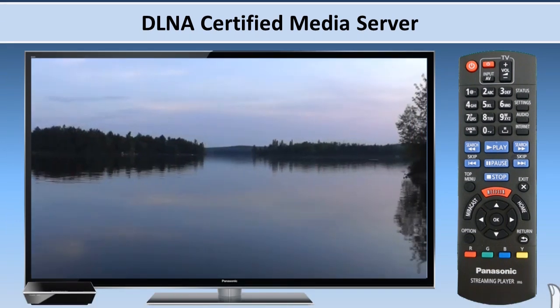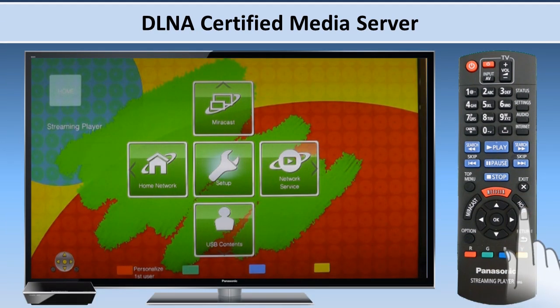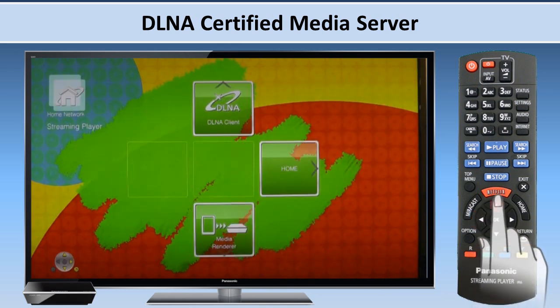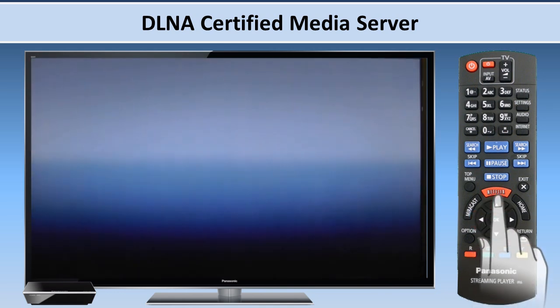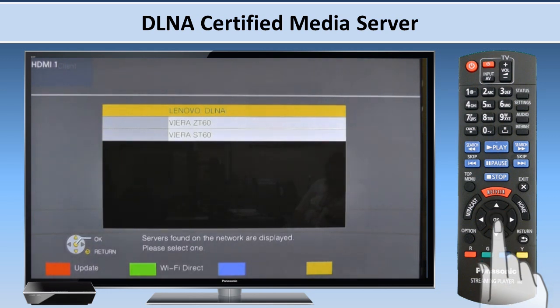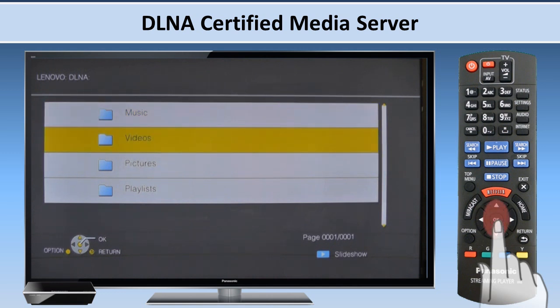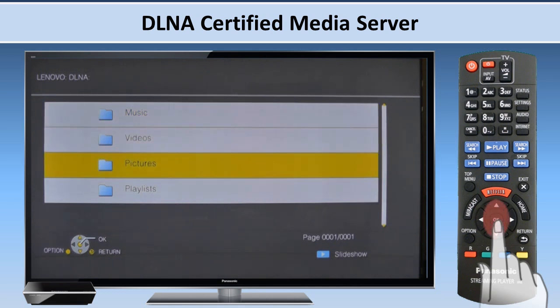Using the player's remote control, go to the home screen and select Home Network, and then select DLNA from the menu choices, and press OK on your Windows 7 server. The content of the server will now be displayed on screen. Using the up-down arrow buttons, select the media you wish to access.